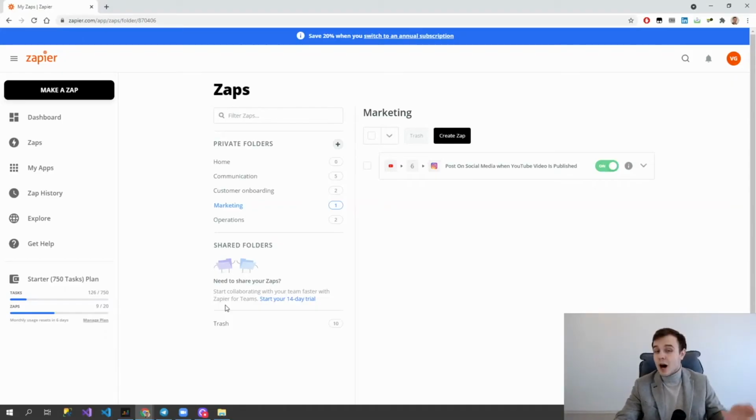Okay, so I'm in my Zapier dashboard. If you're new to Zapier, that's absolutely fine. There is nothing complicated here. Zapier is a platform that allows you to create your custom automations via user interface. So no code, no nothing, just buttons, the drag and drop user interface to make your business smarter.